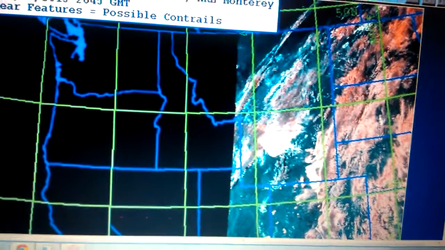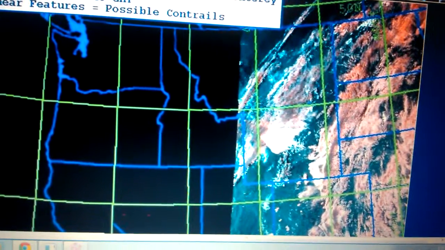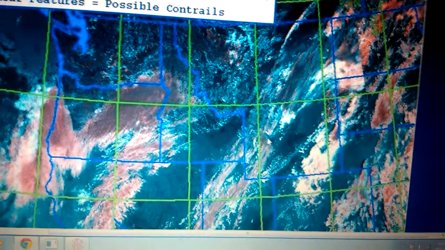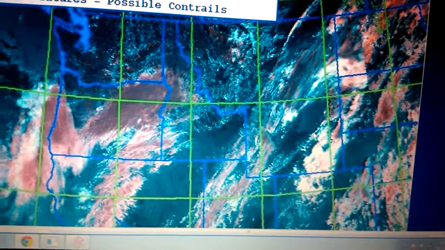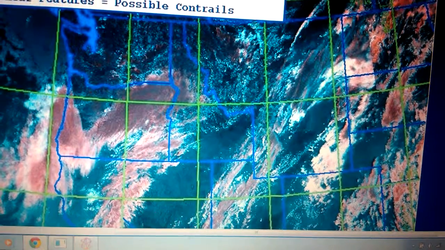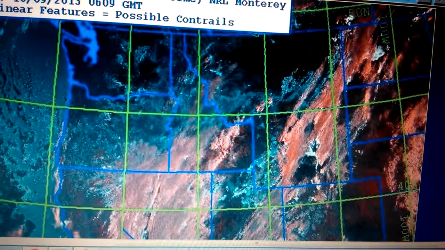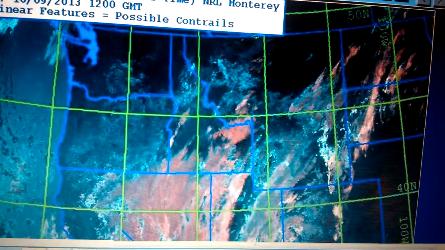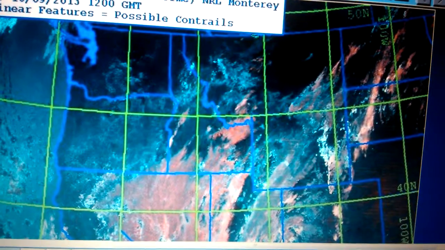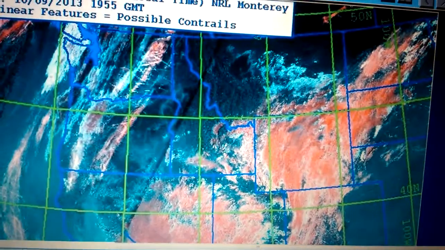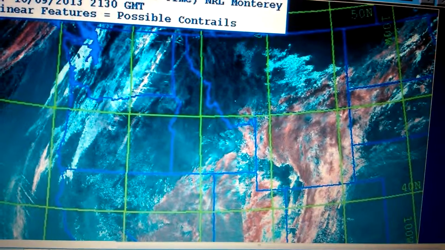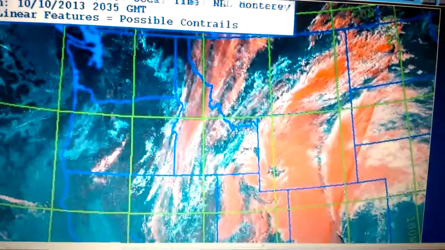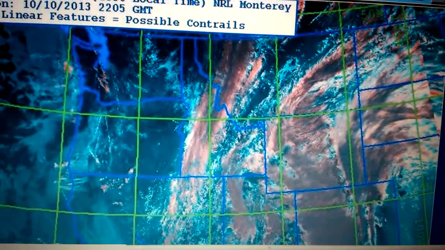There's that square cloud. Square line, sort of. Empty hole. That junk right out. Those are contrails or chemtrails, one of the two.